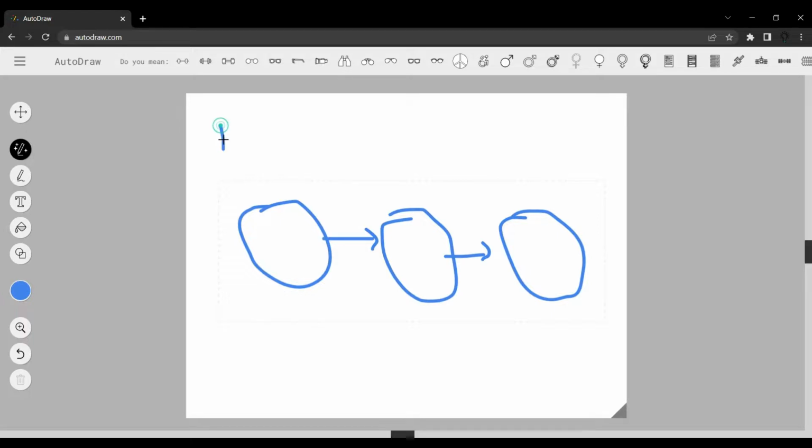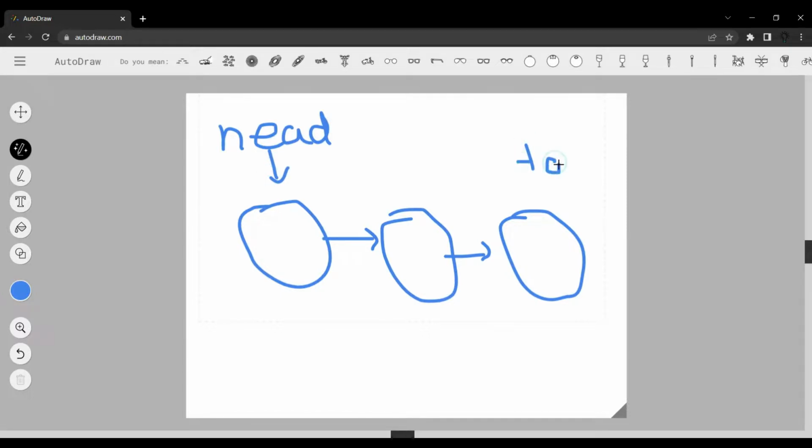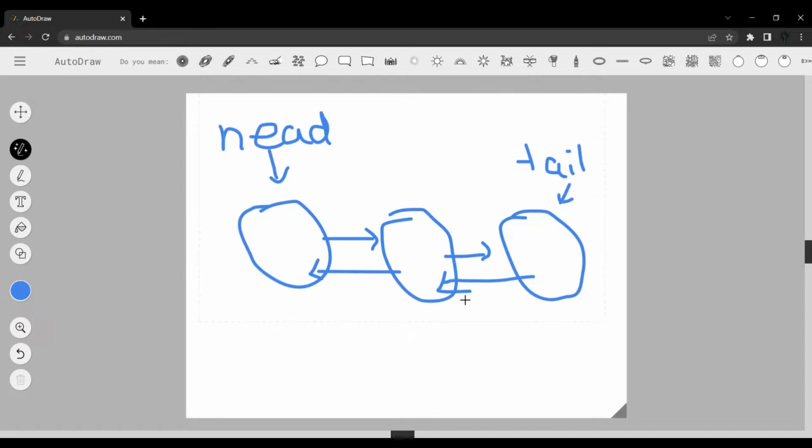So in a doubly linked list, we have a pointer which points to the head, and this is called the head pointer. We also have a tail pointer which points to the tail node, and we also have this next pointer which points to the next one. But in addition to that, we have a previous pointer which points to the one before it. So it's like this, it's bidirectional.